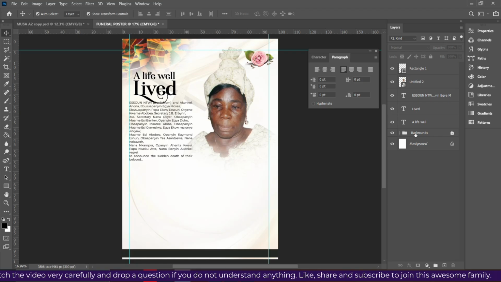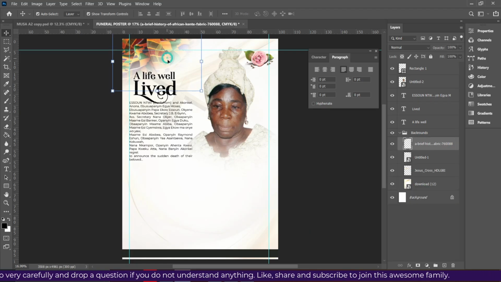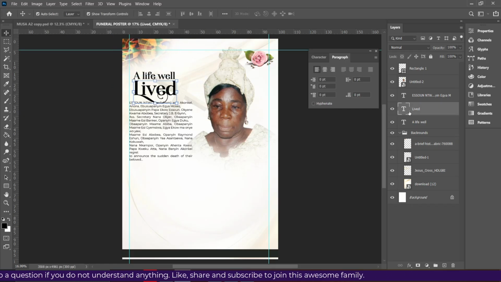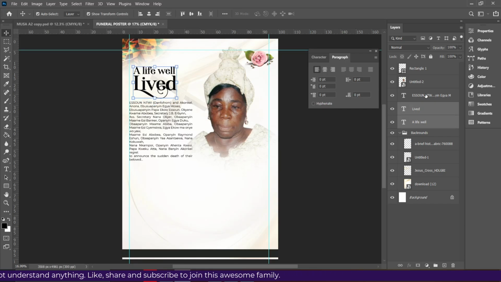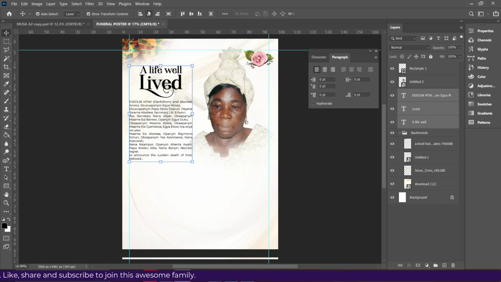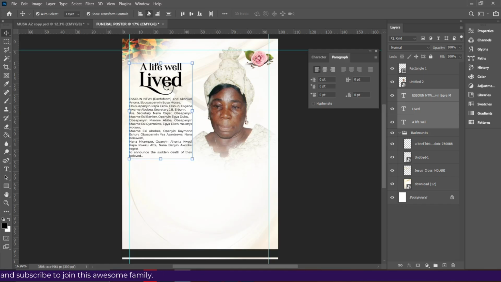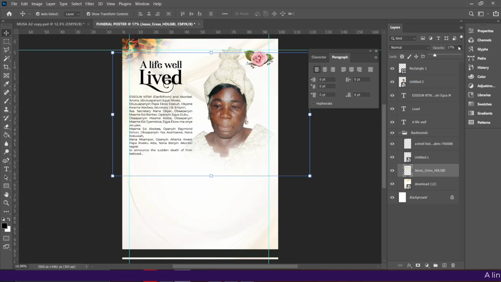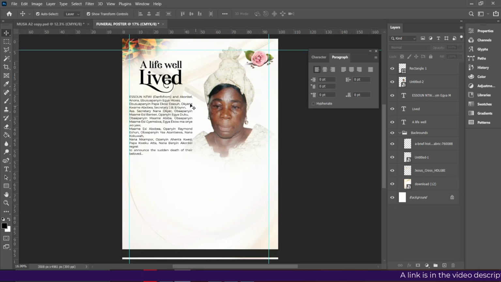But before I do that, let me go and unlock the background before I can reduce the kente a bit. I think this is okay. And then shift a life well lived up a bit, and select this one, and align it. So this is what I'm going to have. Let me shift it up a bit. Then shift this cross up a bit as well, and let me increase the opacity. Let me leave it at 15. I think this is okay.